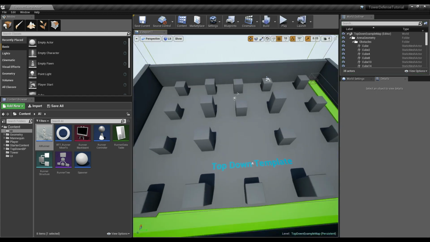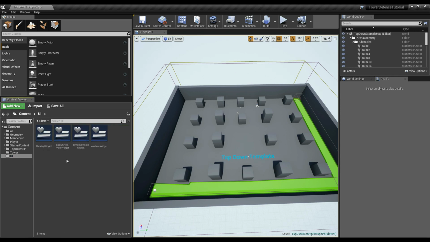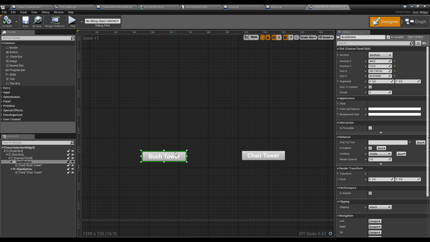So what do we do with this money? Well, we're going to use this money to buy towers. So let's set up our tower building widget, which is our tower selection widget. Let's attach some money to these towers.